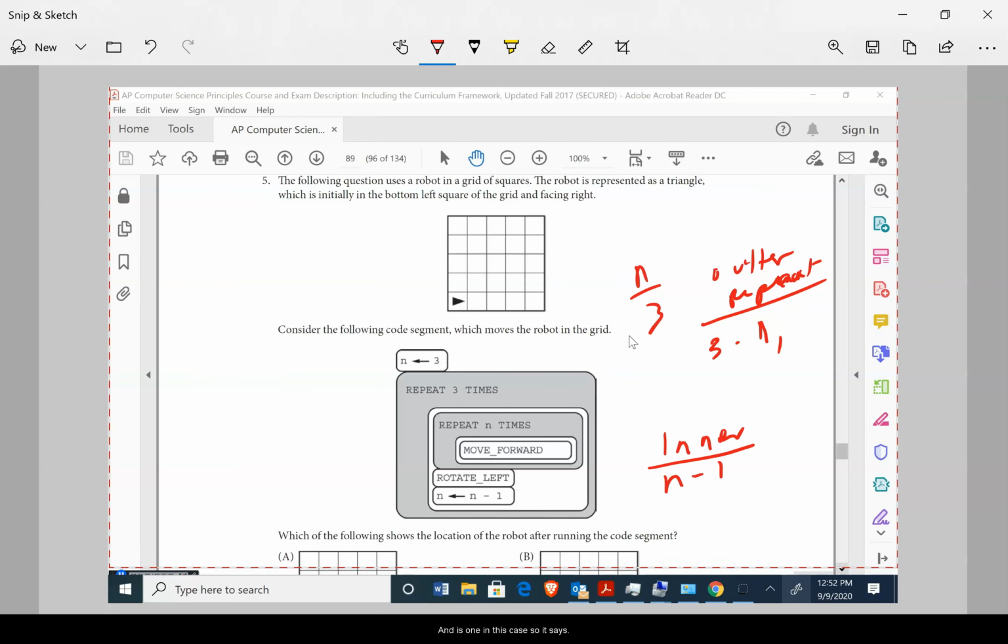So N is 1 in this case. So it says, sorry, N is 3. So we move forward 1, 2, 3. That moves us forward 3. And then we rotate left, so that gives us right there. So it's facing like that. And then N becomes 2.